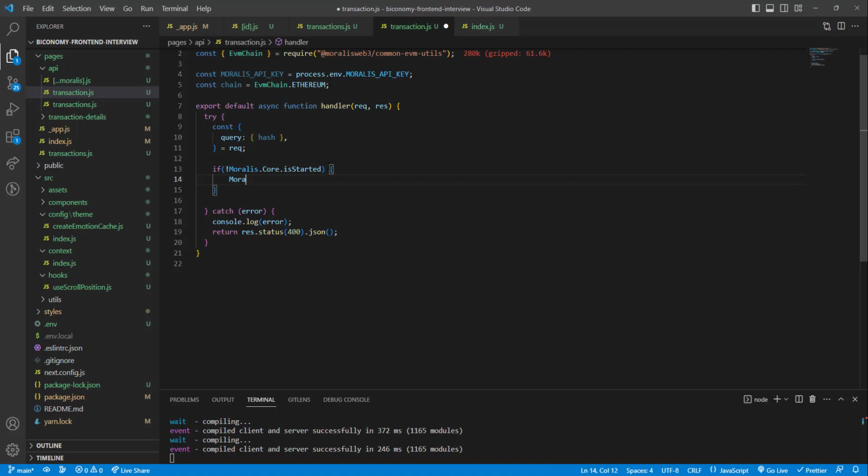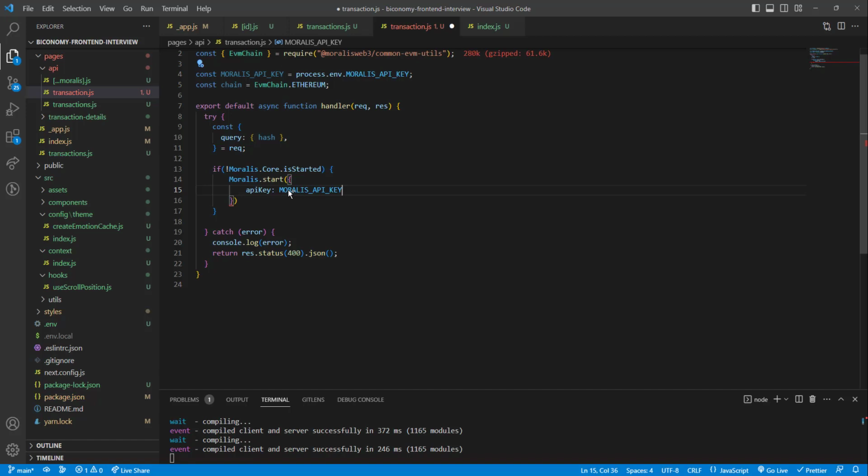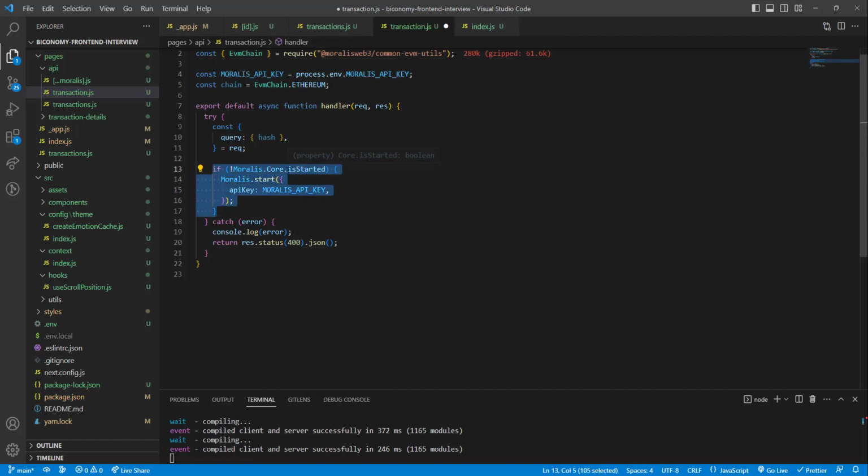So we'll just say Moralis.start, okay? And then we'll say apiKey as our Moralis API key. So again, this will only run if it has not started, but once the app is running and the first time it started, it will always be running. Okay, and finally, we just want to give it a response, right?